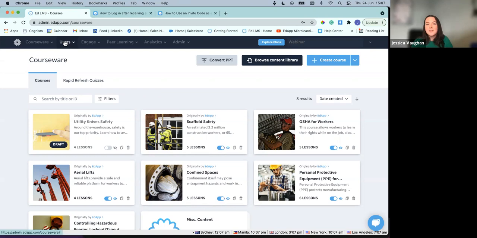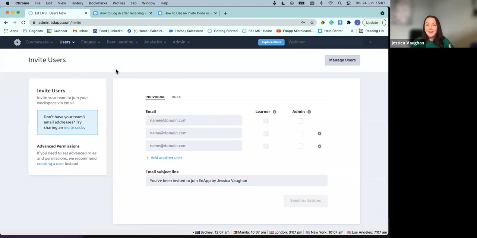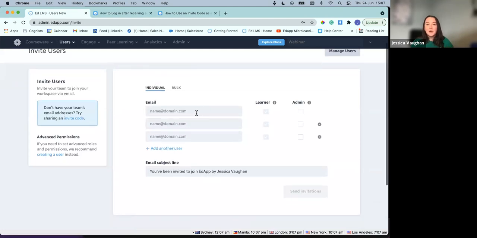And that's going to be along the toolbar in the tab that says users, quite self-explanatory. And we're going to go down to this tab here, which is invite users. Now, we've got two main methods of inviting users. Right now, we've got the option here to invite users via email. And we can also invite users via invite code, which I'll go through in a second.